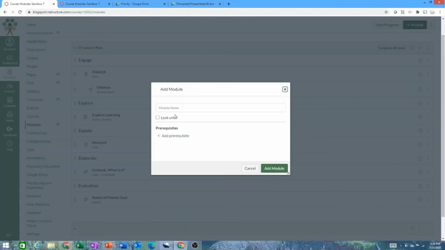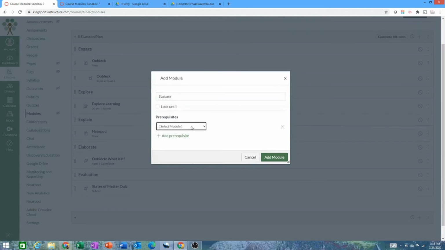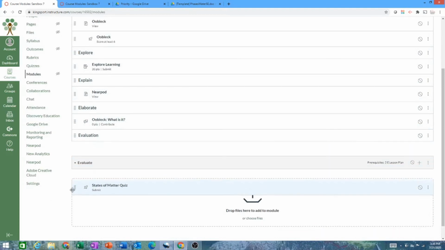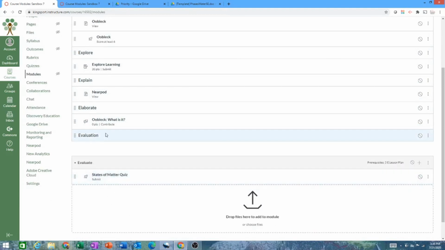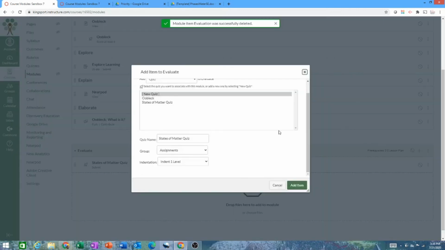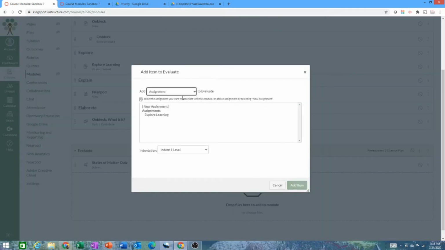So we're going to add another module, and I'm going to make this an evaluate module. And I'm going to add a prerequisite. Now what that does is set the requirement that they finish a previous module before moving on. So now they have to finish this before they go here. I'm going to move this States of Matter quiz down here to the evaluate, and I'm going to remove this old evaluate header. Now I want to have some more options for my students. Maybe I want to assess them by having them submit an assignment.